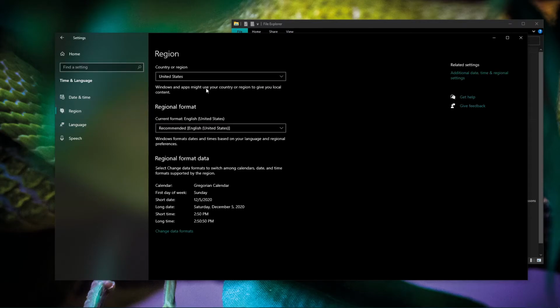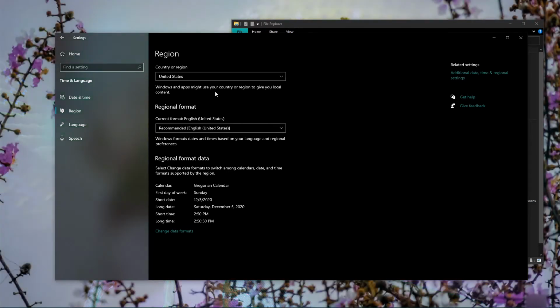Now, when you're setting the region, whatever region you set will actually determine sometimes what apps and so on you can install and how the Windows is set up.